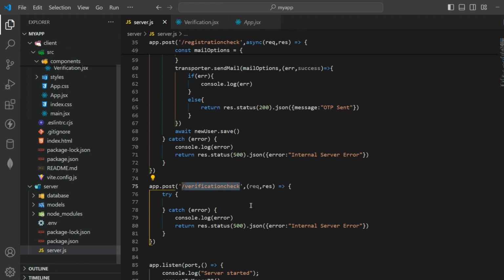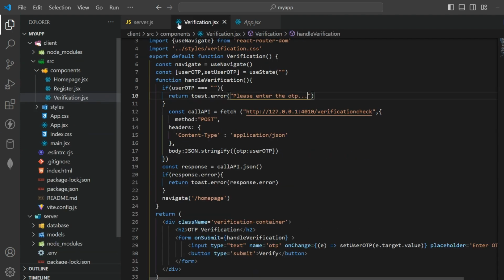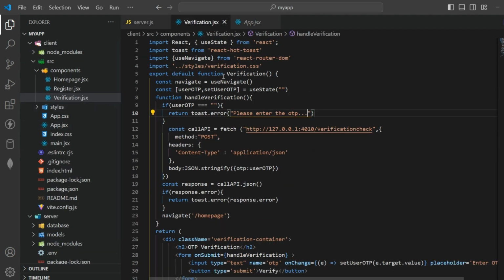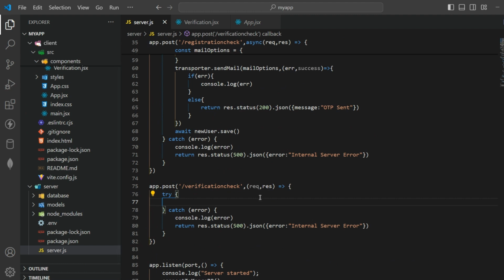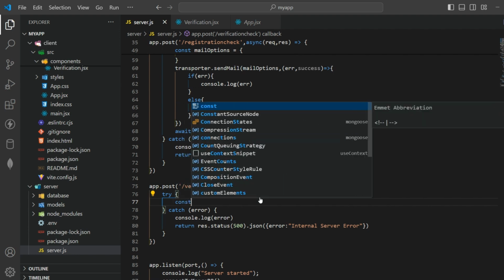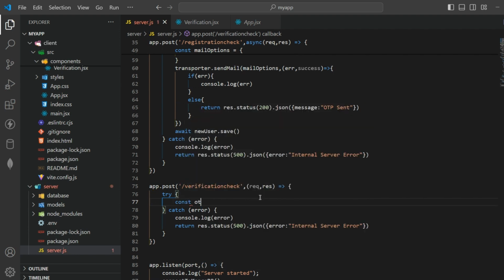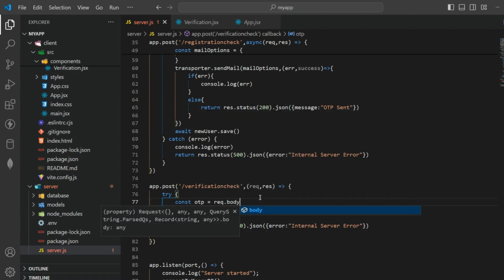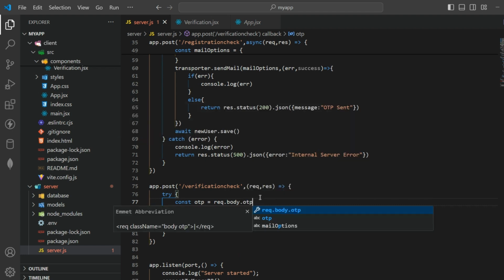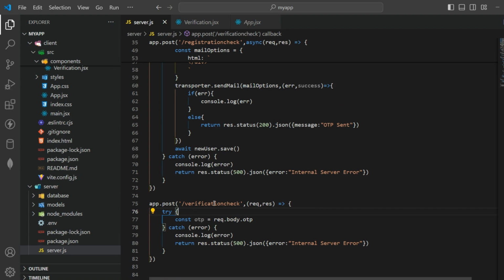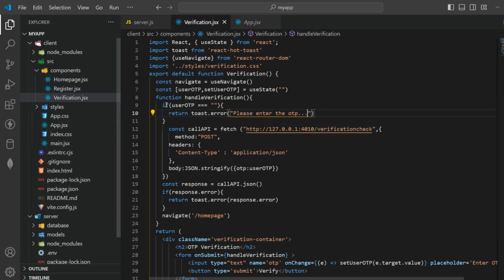Now let's add the backend logic. Inside this try block, first we have to capture the userOTP which is entered by the user. The userOTP will be available under request.body, right? So we have to create a variable called OTP, and inside this OTP we are going to access the OTP by using request.body.otp. The value of this userOTP is an empty string.